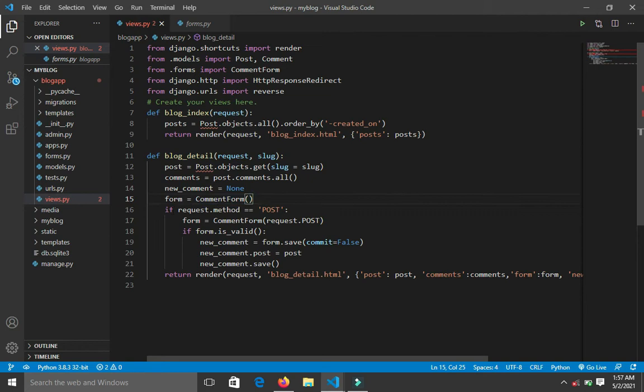Now I had to do an if statement. If it is a post request, my comment form is going to have the data in it, and if the form is valid, the variable I declared here, new_comment, is going to be equal to the form, but it's just going to create the data and not save yet. I'm going to assign the current blog post we are on to this new comment. Now I can save to the database.